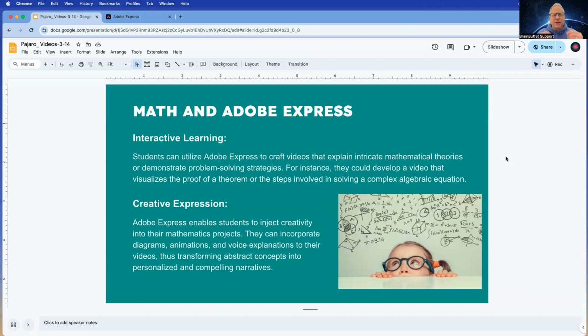So over here on my slide deck, it says interactive learning. It basically is what I've said. You're going to be able to explain intricate mathematical theories, demonstrate some problem solving. You can add some photos, some audio, and visualize a proof of a theorem or the steps in a complex algebraic equation. You can show the different steps on the screen, go from one scene, like a slide, to another and show images to go along with it. And it just makes it a little bit more exciting instead of just writing on the board.